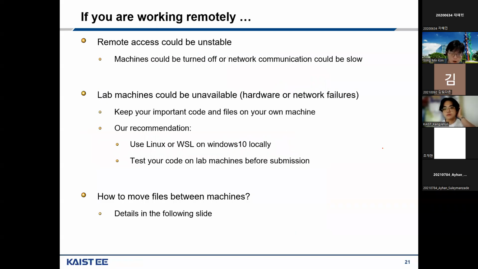If you're working remotely, it can be unstable sometimes, so please understand that. It could be turned off, or there might be some network issues. Of course we will try to keep it always on, but sometimes it might be off due to power failure or a lot of other issues. If this ever happens, just let us know. If the communication is so slow, or if it's not responding, let us know. Of course, you have to be patient, but if it doesn't work at all, you should let us know.